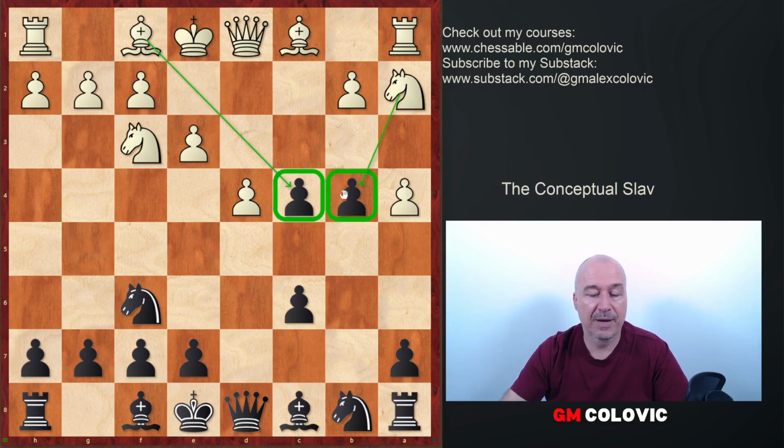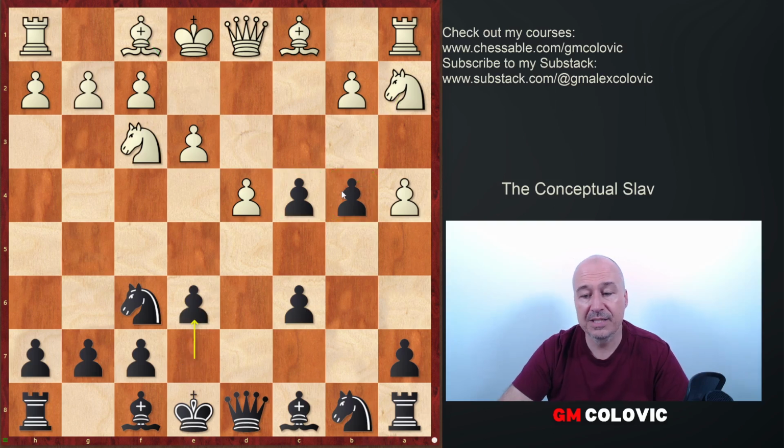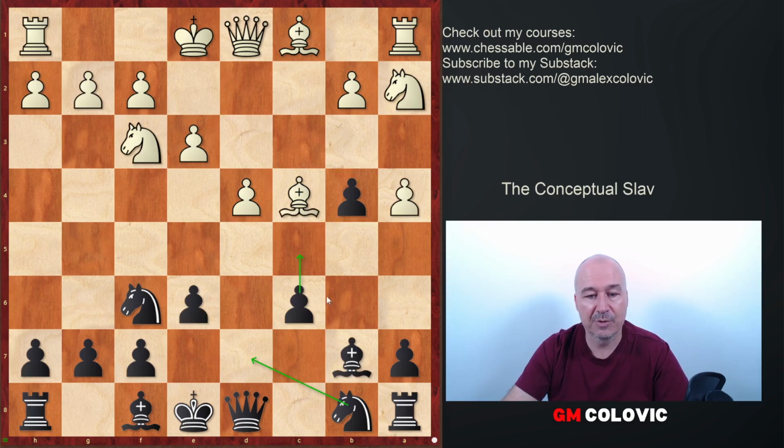But black manages to solve the problem of the bishop in the following manner: e6, let's say, bishop c4, bishop b7, and after knight b7, c5 will happen at some point, and the bishop will have very good work on the long diagonal. Obviously, bishop e7 will be played, short castle, a5 is possible also on the queen side, so this is fine for black.